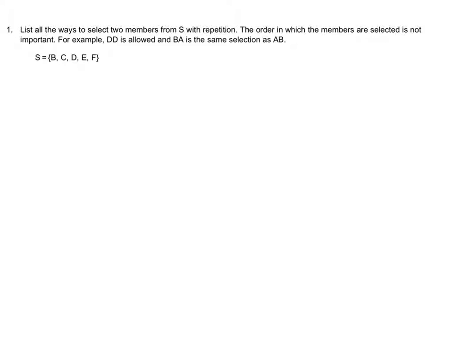Systematic counting. List all the ways to select two members from S with repetition. The order in which the members are selected is not important. For example, DD is allowed and BA is the same selection as AB. Here we have a set S, and within S we have the letters B, C, D, E, and F.